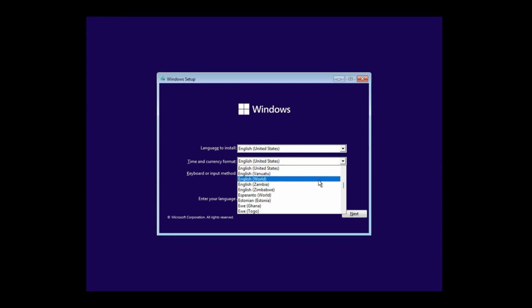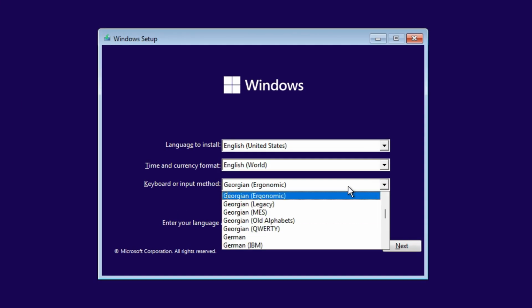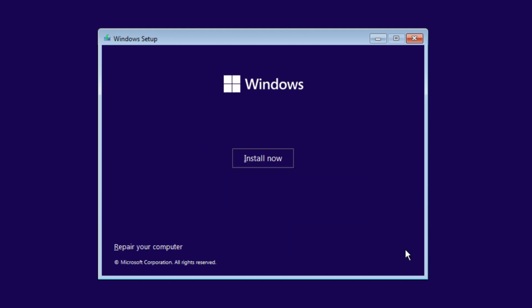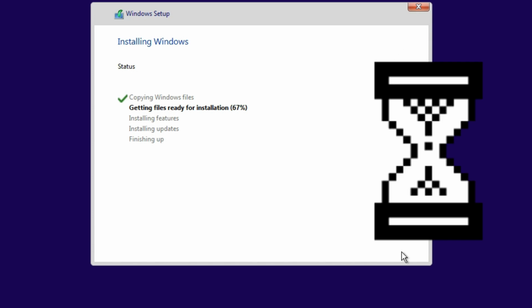Select one of the two and press the next button. Depending on your keyboard, select the right layout. This step is optional and can be changed later as well. Press Install now to start your bloat-free Windows 11 installation.